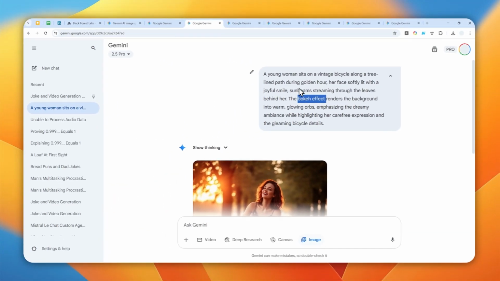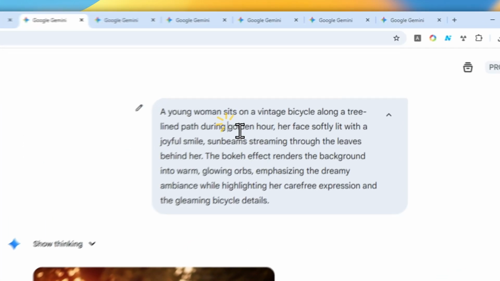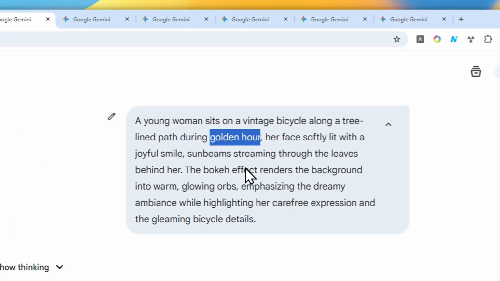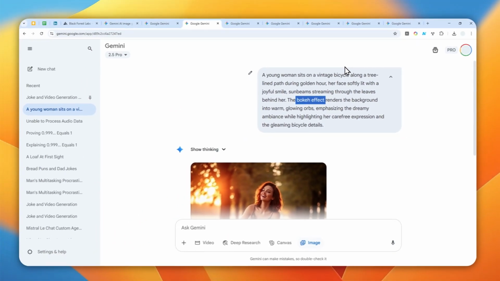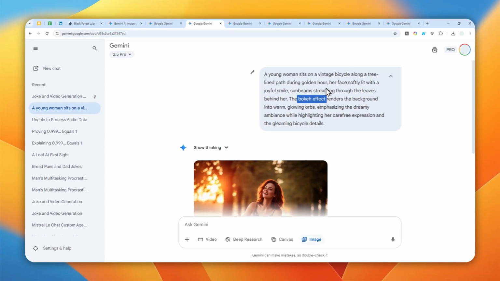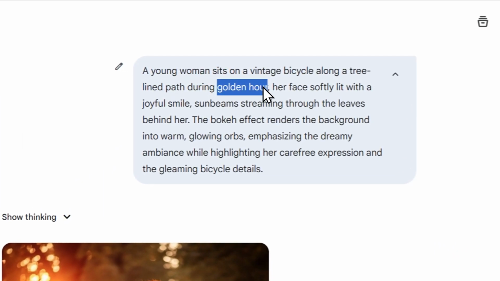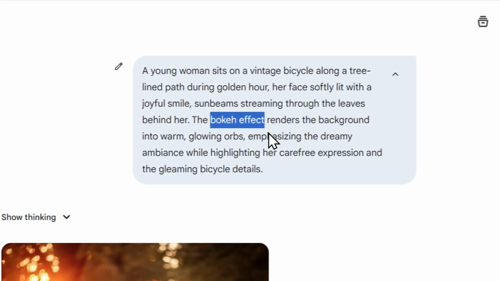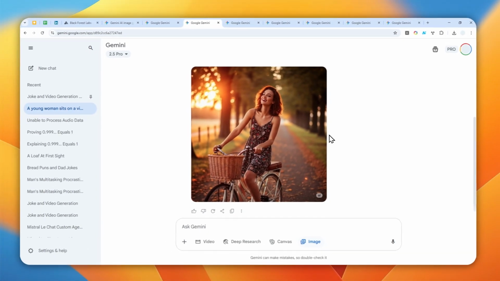So what you need to do is that you have to include the keyword golden hour, and sometimes you might want to pair that with the bokeh effect. It usually goes hand in hand to create a more convincing result. So always include golden hour and perhaps bokeh effect on your prompt to generate this kind of picture.